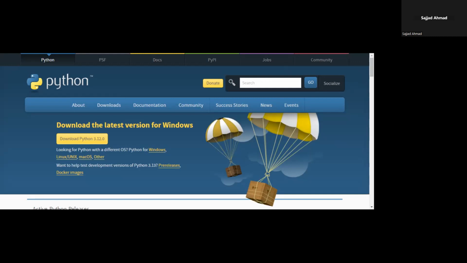Somebody is asking, what if you have Anaconda installed already? Anaconda comes with Python and almost all the packages that you need. So if you have Anaconda installed already, there's no need for you to download Python again.